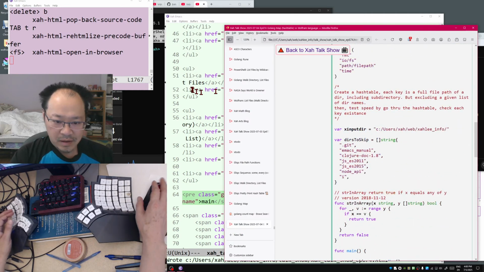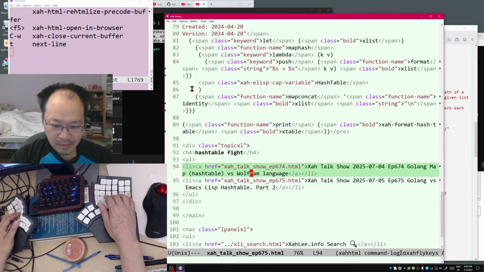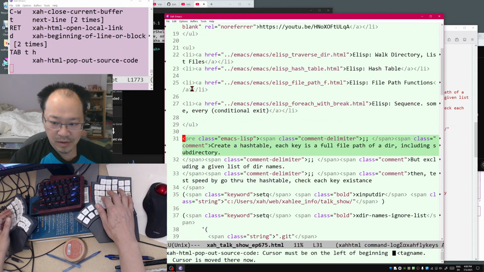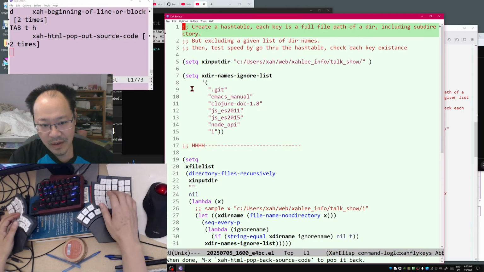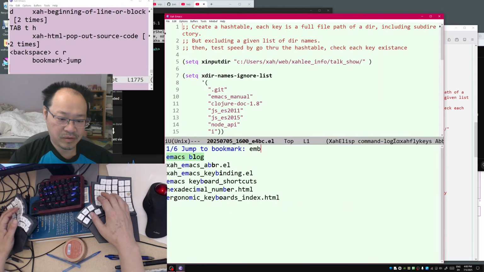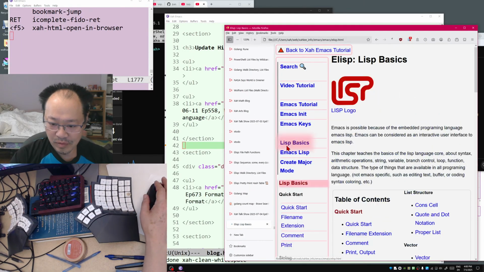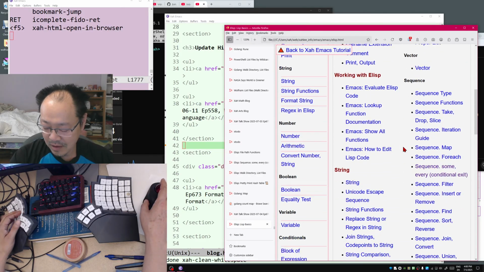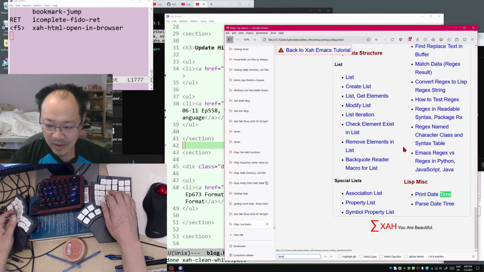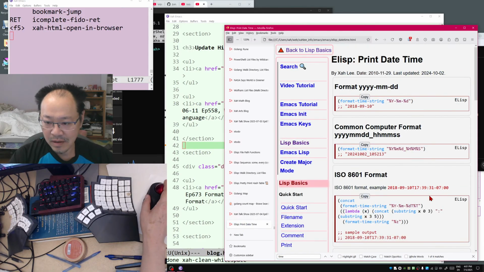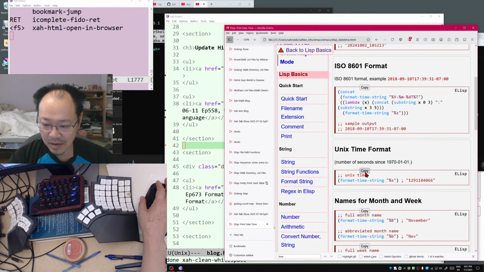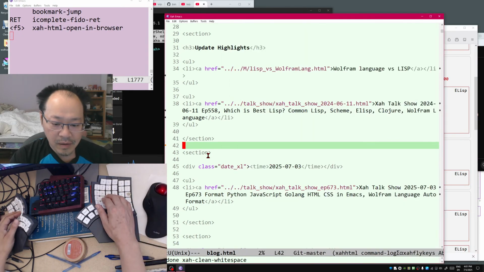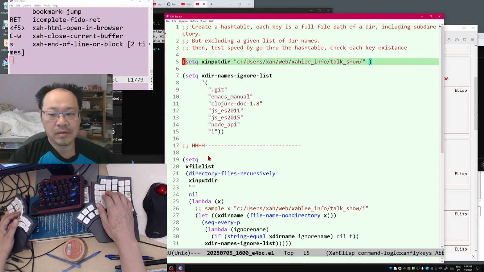Fantastic. Now back to Emacs Lisp code. Now we hope Emacs Lisp code may be better, maybe not. But first of all, you need to compute the time information. God, I don't know how to do that. Okay, so we go to Emacs Lisp basics, search for time, print datetime. Well, okay, can we get the Unix seconds? Okay, there it is, Unix time. Close that.